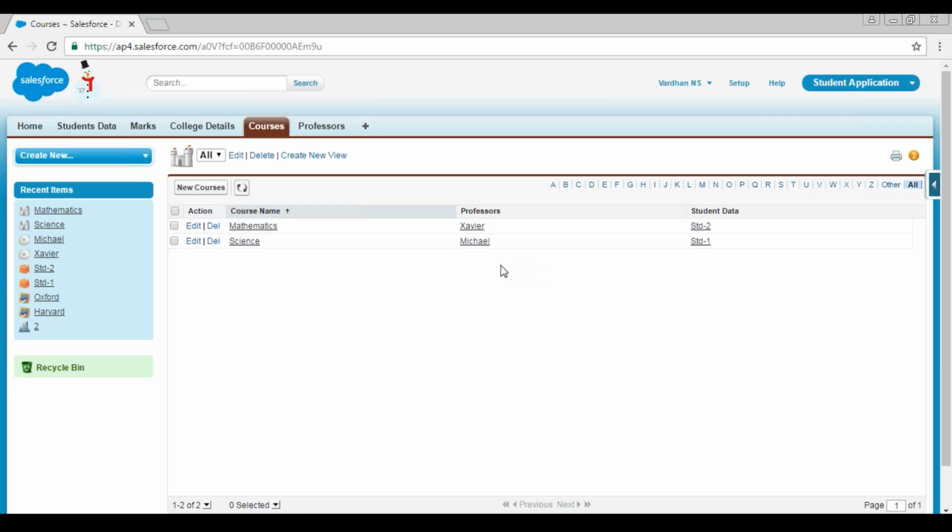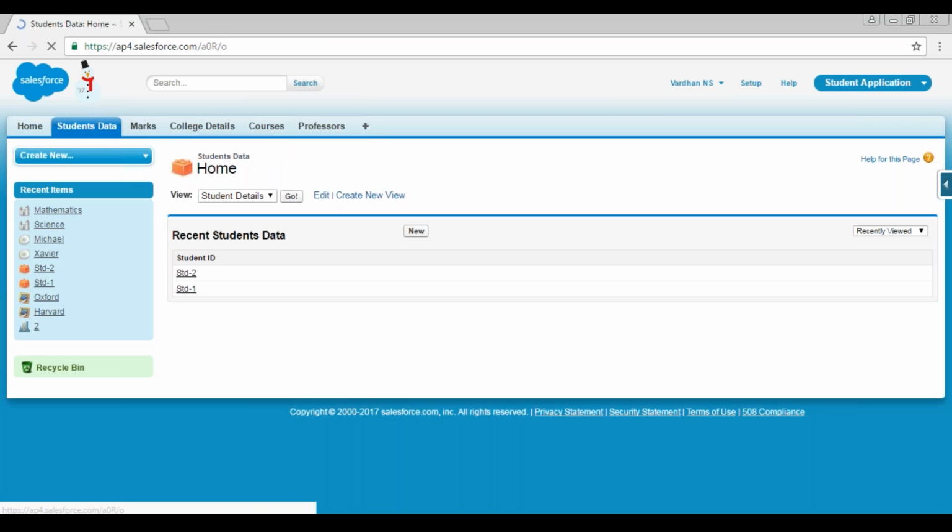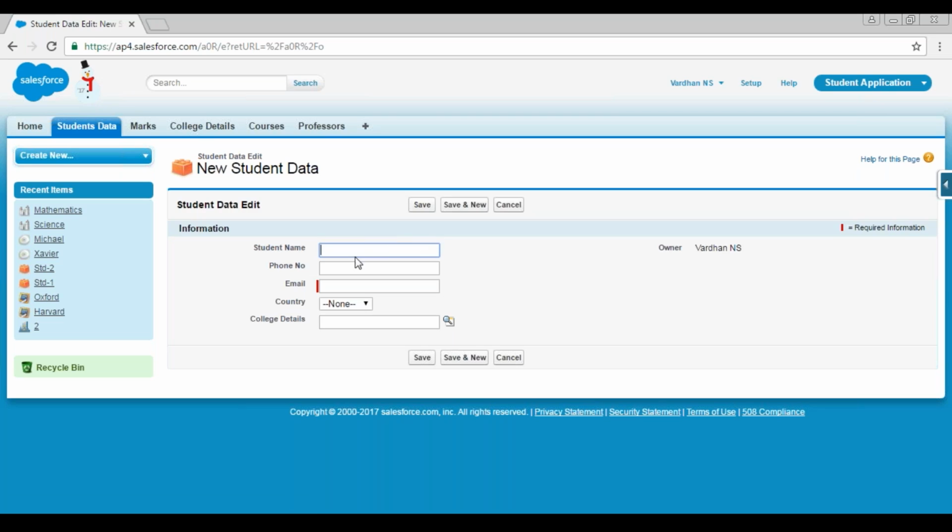Or I can have it the other way around. I can have both these teachers teach one of these students here. Now let me show you an example of that. Let me go to students data and add a record there. Let's say add a new record.